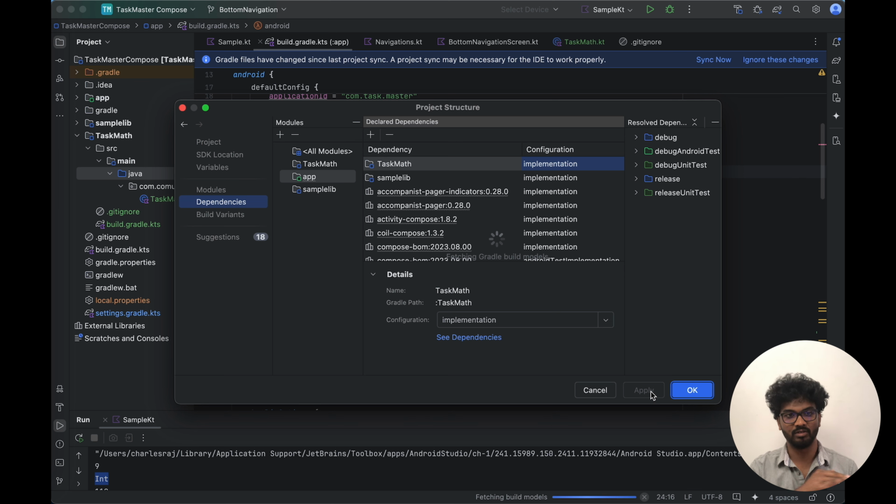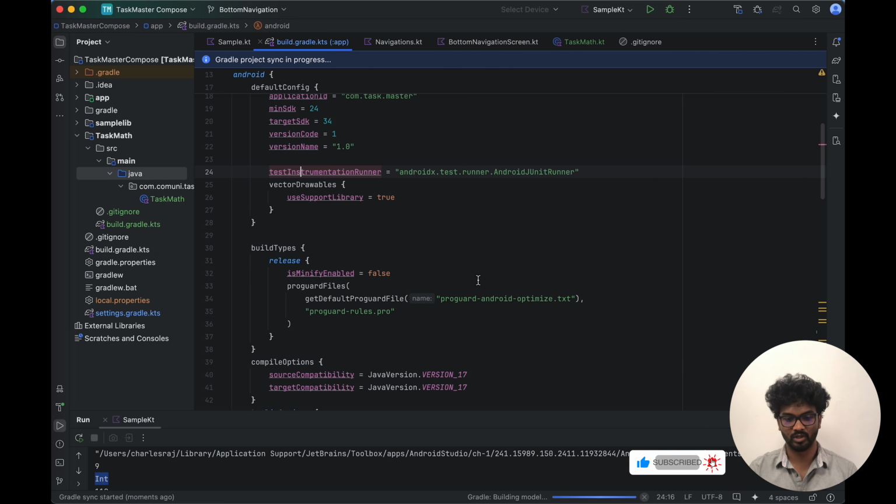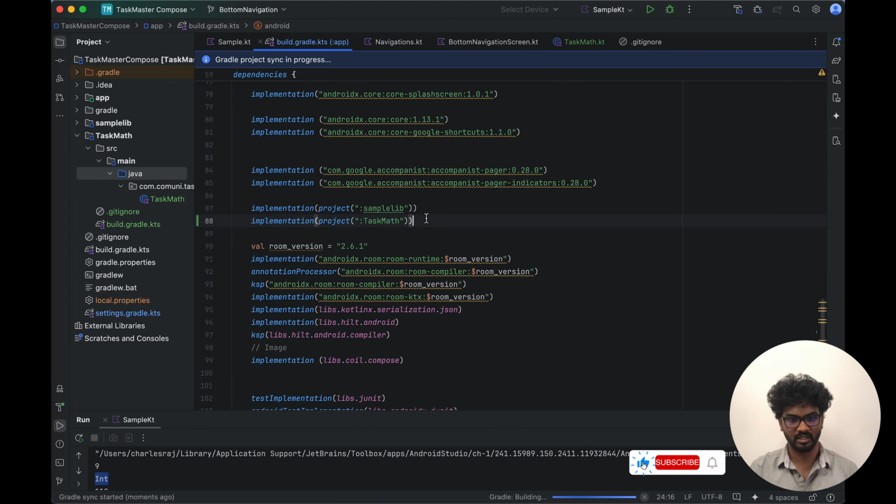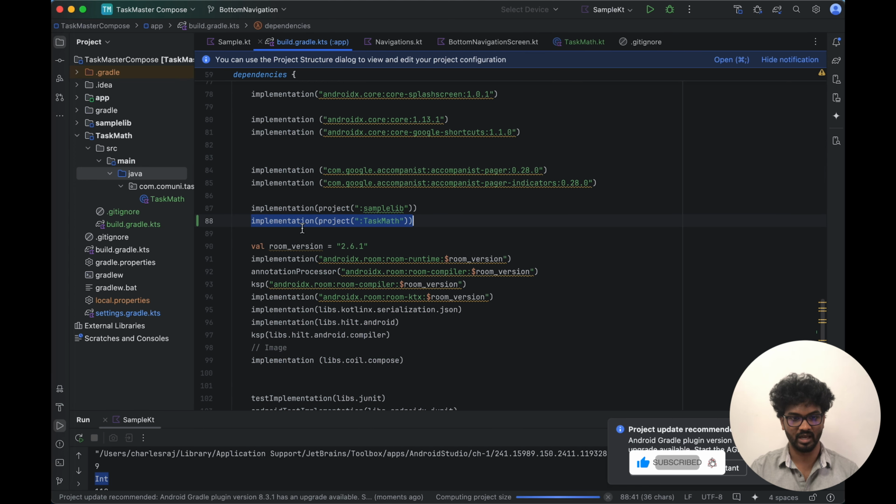Once it is applied, it will rebuild your project. You can find the added line exactly here. You can also directly write this line and sync. Otherwise, if you don't know how to write it, you can add it like this.